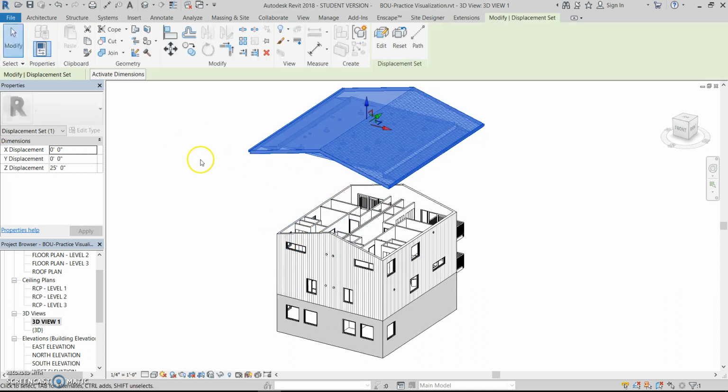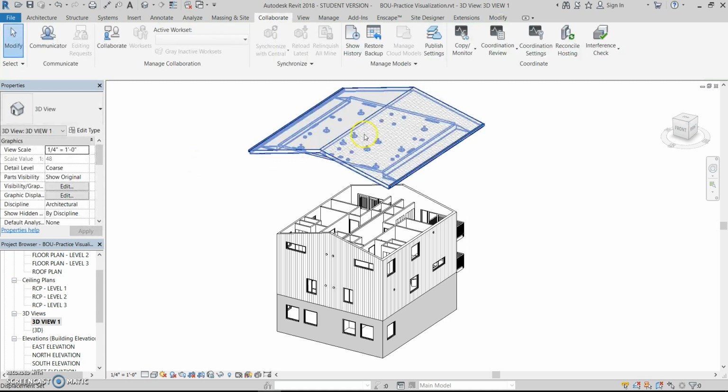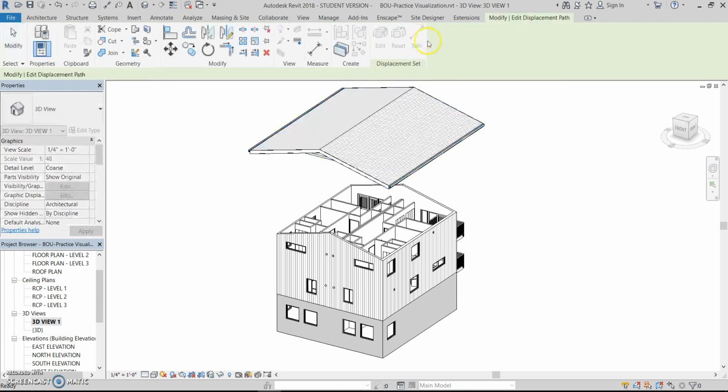I also want to show where this originally came from. So if I select it, I can have a path and click on any of the corners to show where it originally came from.